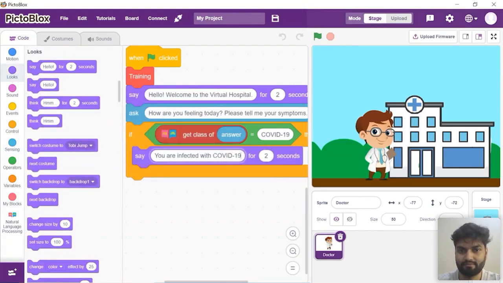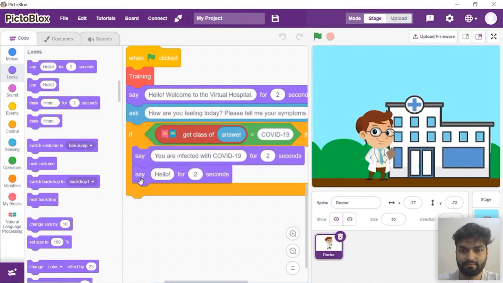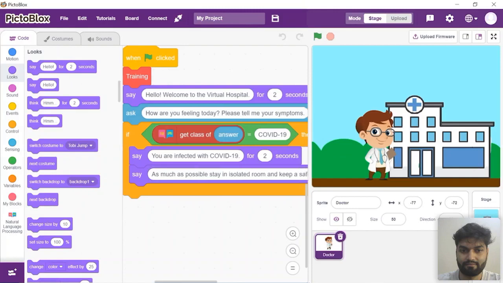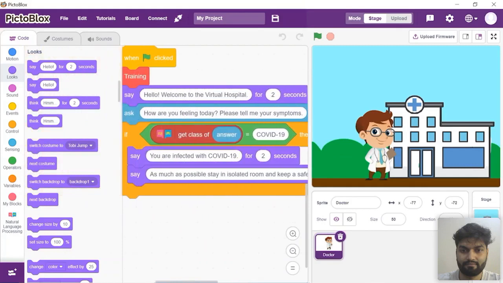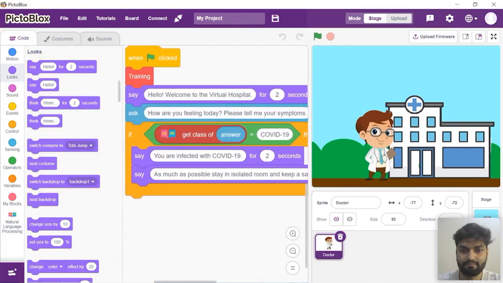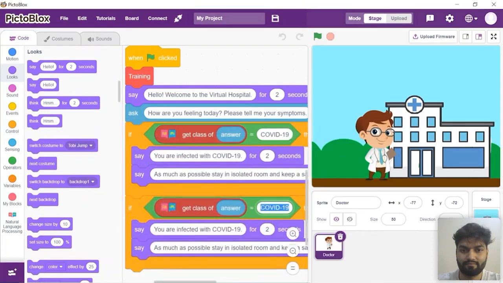Now that we know the disease, the doctor will say the remedy for the same. Place the say block from the looks palette and write remedies into it. If you need to write more remedies, you can use another say block too. Similarly, we will do malaria and diabetes. Duplicate the if block and make the changes respectively.